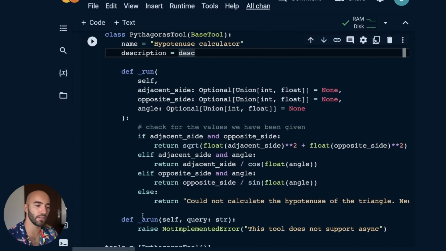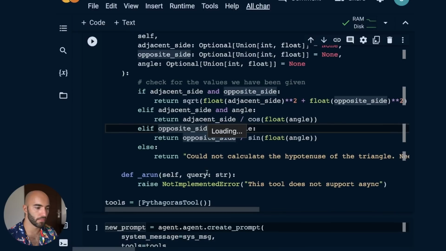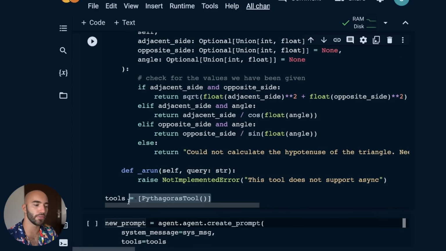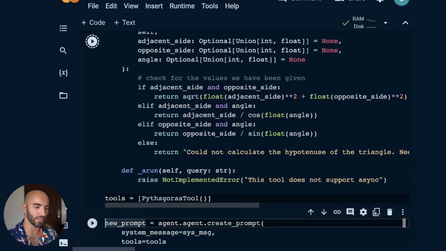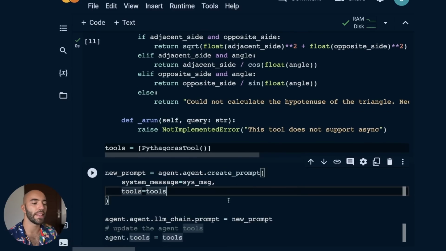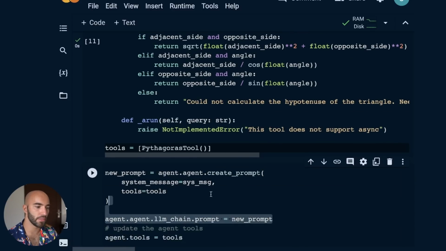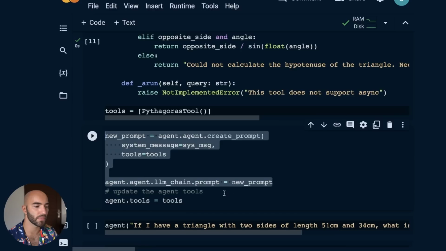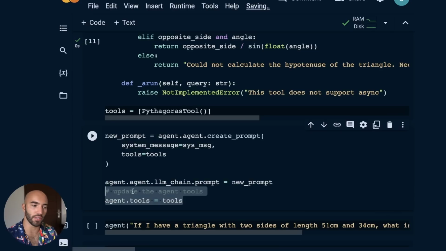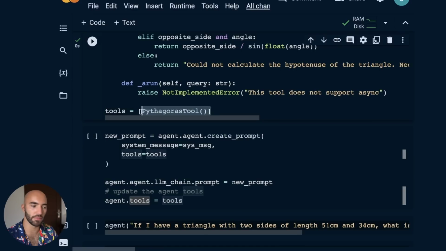So again, we're not using async run, we're just using run. So we run that, we set our new tools list. In here, we could also include the previous circumference calculator tool, but I just want to show you how to build custom tools here, so we're just going to include the single tool. Then we need to create a new prompt, okay? So we create our new prompt with this code here. And then because we just changed the tools that the agent has access to, we need to update those in the agent itself, okay? So we also update the agent tools with our new tools list, okay?